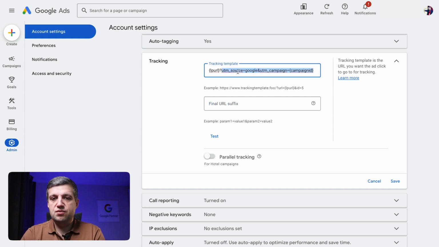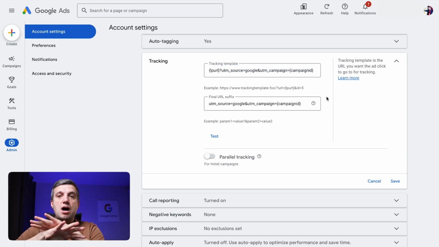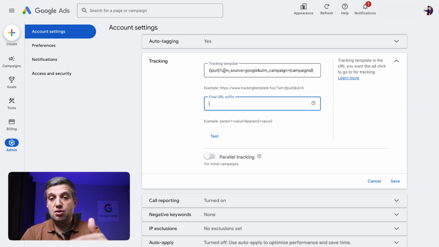So let's say we have two options. We want to track our users and we can add the UTM parameters using the tracking template, or we can add the same parameters using the final URL. The question is, what is the difference? There is no difference at all. These two options will work exactly the same. Absolutely the same. We need to choose only one of them, either use final URL without tracking template, or add this data on tracking template level without final URL.